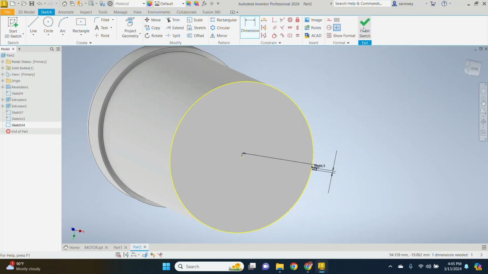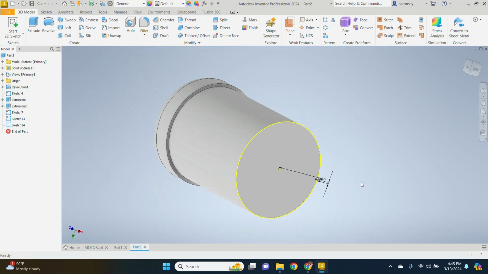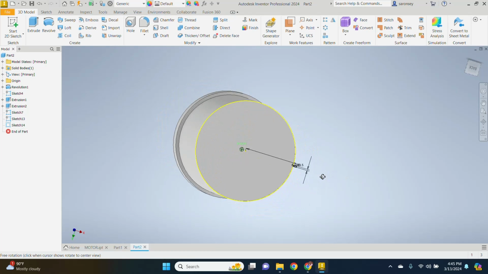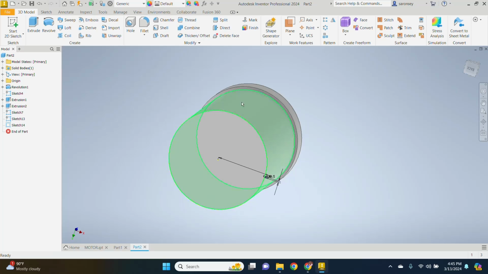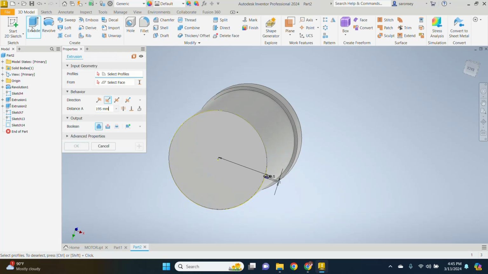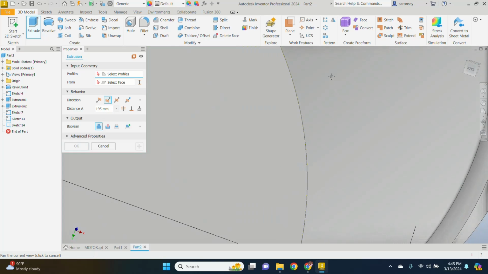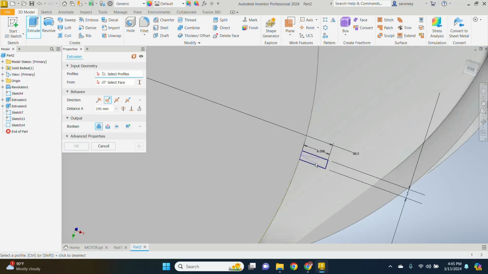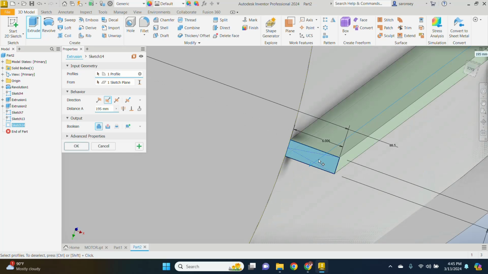Let's finish the sketch and extrude this last rectangle we drew. Extrude command. We are extruding to a distance of 195 millimeters. The face is this. Let's select that, and yes, it has been extruded. Let's press OK.